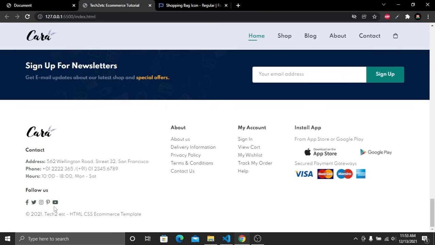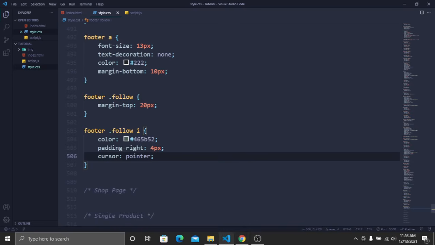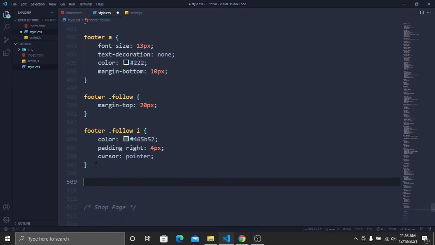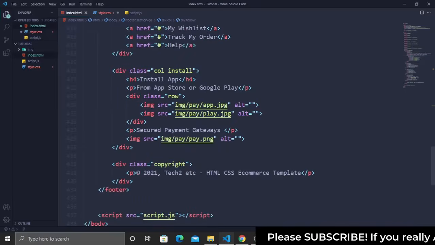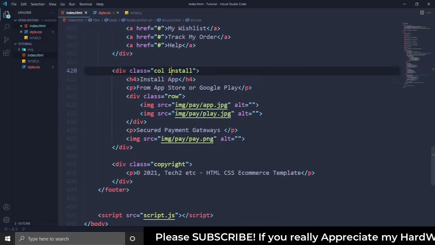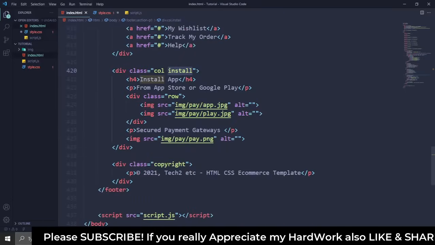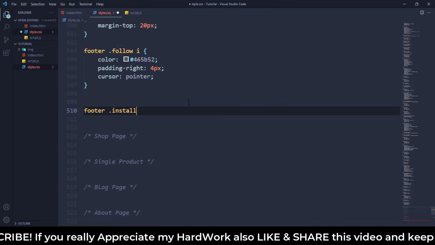So after this one we have to style our app section. So first what I will do, I will add some border around these images. So that's why let's go to our code, copy this footer, then paste it here. Then if I go to my index and if I go to my last column, we have added a class name here, install. Copy this install class name and then paste it here.